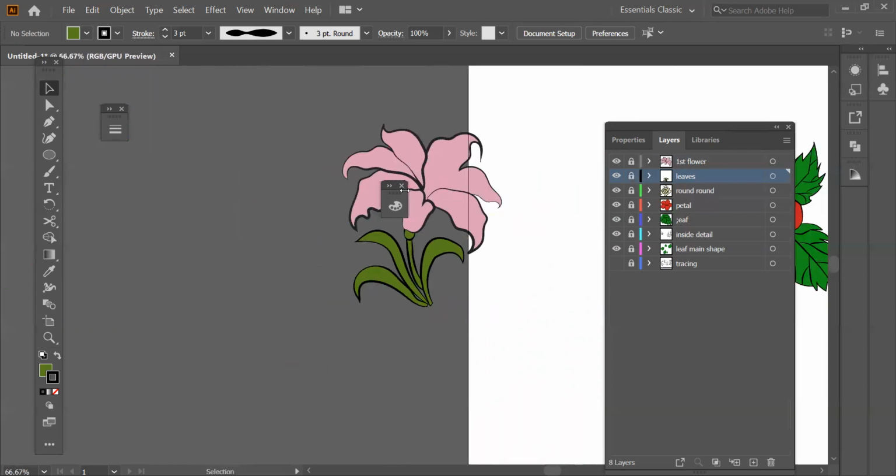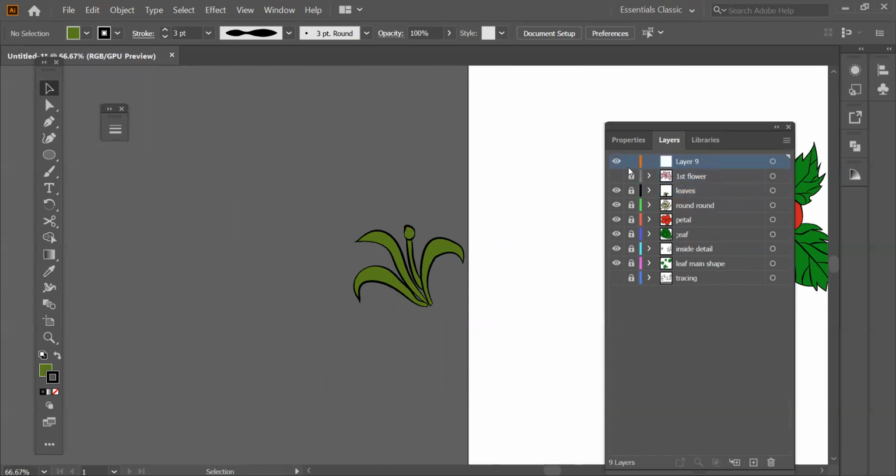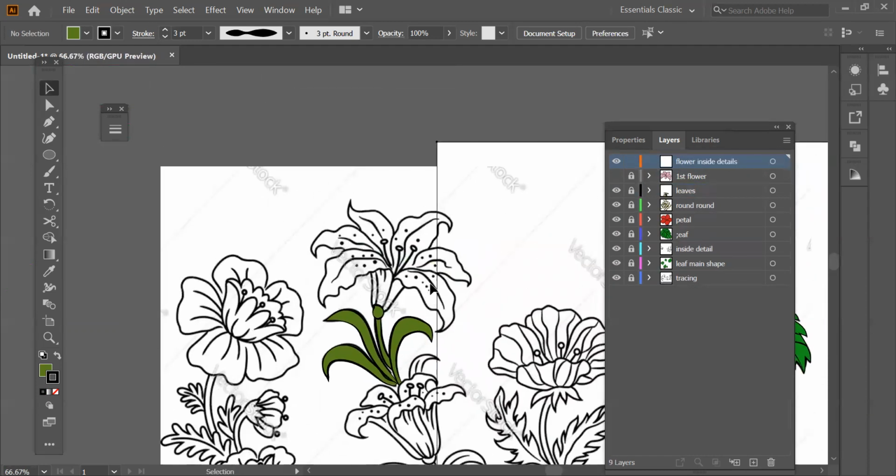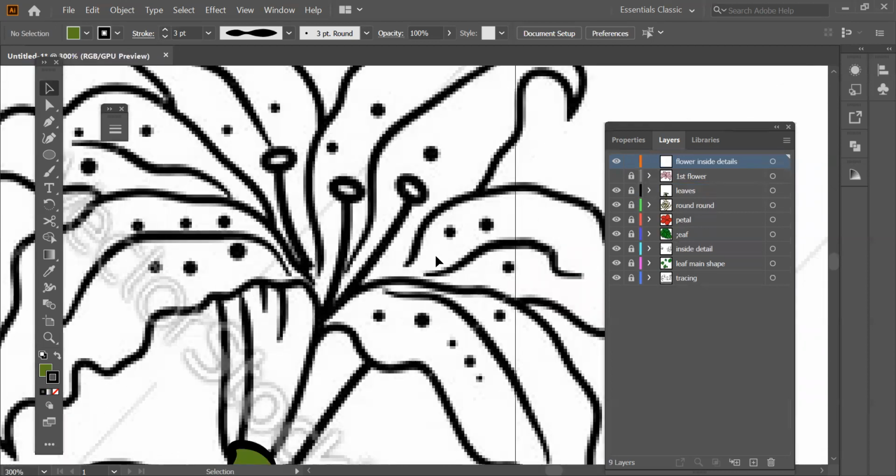Now, what do I have to do? I have to do the flower inside detail. So I'll just do for flower first. I'm just gonna name it flower inside detail. Look, my layer box is very clean right now. So when you're doing this, I want you people to click a photo of your layer box and send it to me, showing your layer box is also that clean.